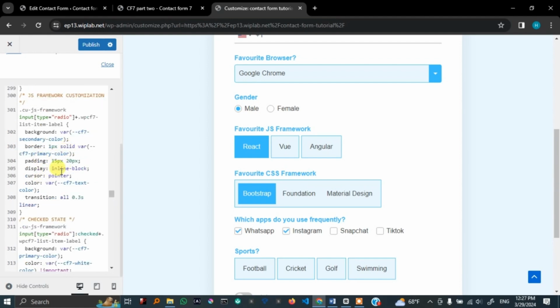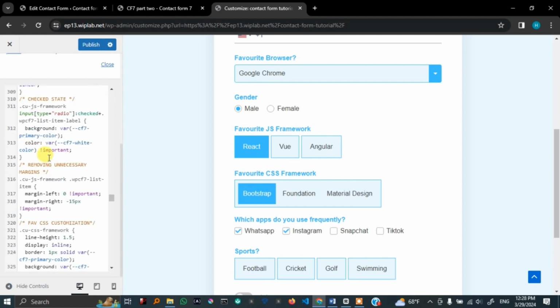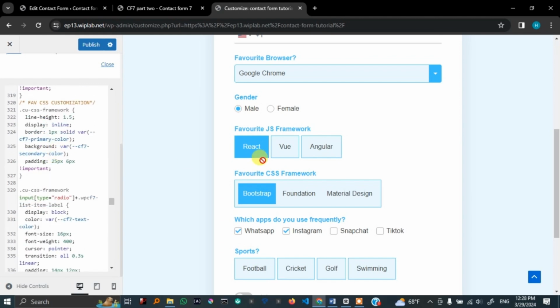Okay, favorite JS here. It's the same as I explained; the code is relatively the same. Using a display inline block here. Instead of taking the full size, it'll take the content width, and it's flexible. So that's why we use the inline block.